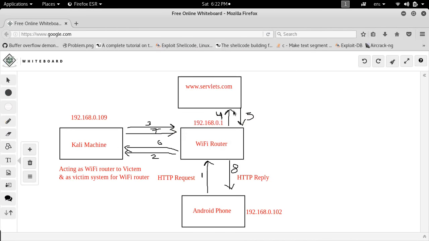Hello friends, in this video I am going to show you how you can perform ARP poisoning or ARP spoofing attack. So in this scenario, I am going to use my Android phone to access this website. Normally what should happen is this will send an HTTP request for servlets.com, but it will go through our Wi-Fi router because this is the default gateway. So this request will be sent to this Wi-Fi router and normally it should directly send to this website.